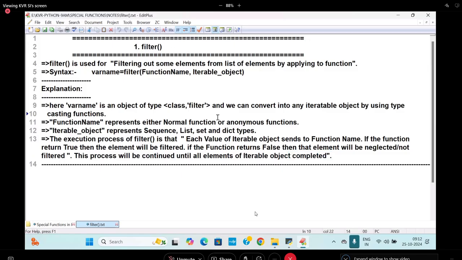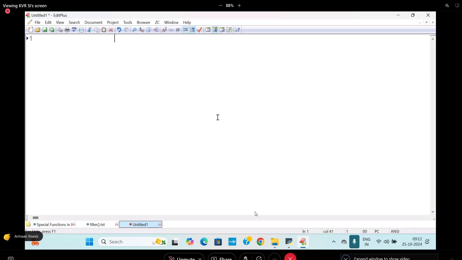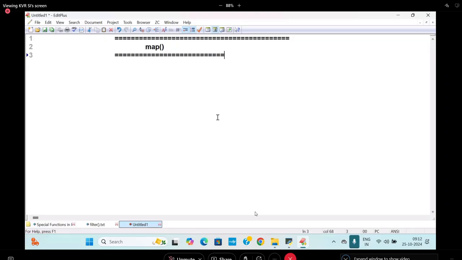So let me move further. Today, I'm talking about the map function. What is the importance of the map function? The syntax is like this: variable name is equal to map of function name, comma, iterable object. So how does this work? I'm going to take it up.